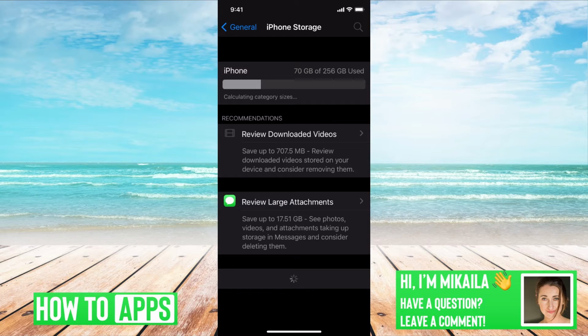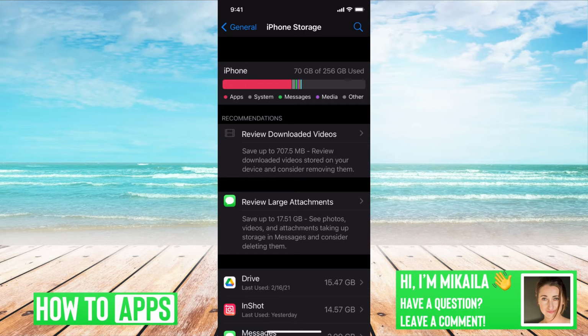Now it's loading right now, but this is the main place where you can see all of the storage of your iPhone. So at the top, you can see I'm only using 70 gigabytes of my 256 gigabytes. So my phone is operating at a much faster speed than if I was using almost all of my gigabytes, or even more than I'm using. So the first thing you want to do is revisit all these downloaded videos if you want to.